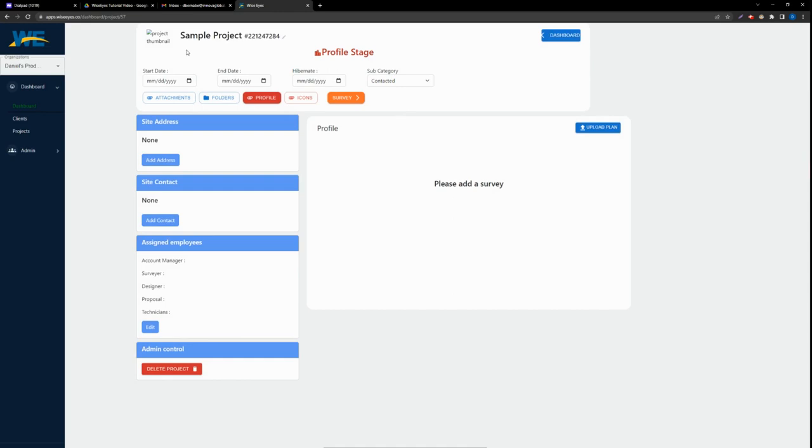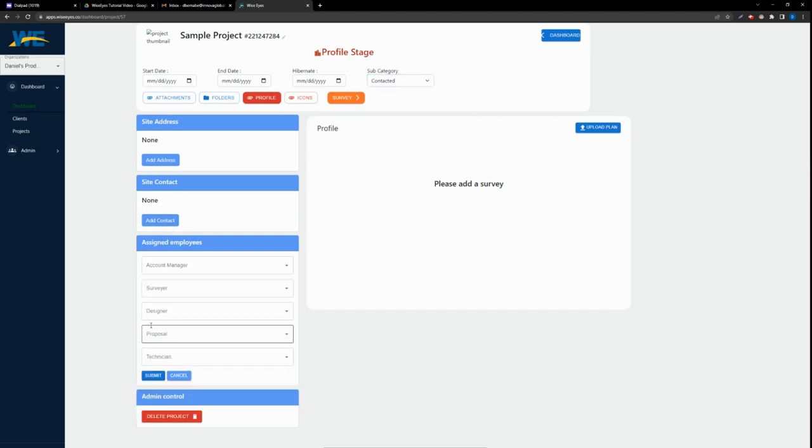We have a bit of information we can fill in. We can set start date, end date, hibernate the project. We can designate where it is in the planning. We can put a site address, a site contact, and even designate who is in charge of this project.